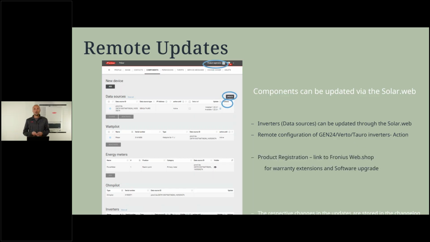So also the product registration is an important point. Don't forget about that. Finally, that's always the last point. Under product registration, you will find a link to our web shop where you can get a free warranty extension if available for this inverter, and you can probably also order other things like premium service for Solarweb, app storage, software, and additional software for the inverter can be found here.